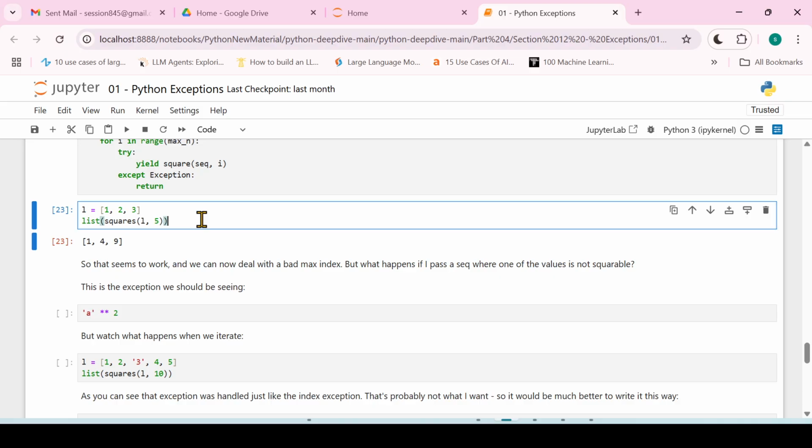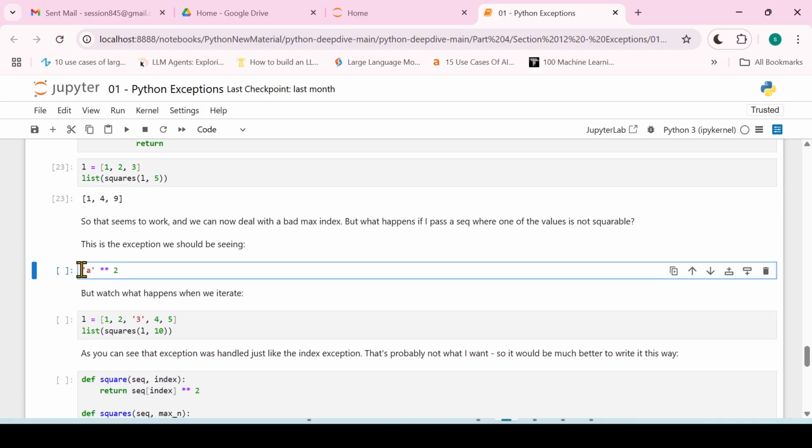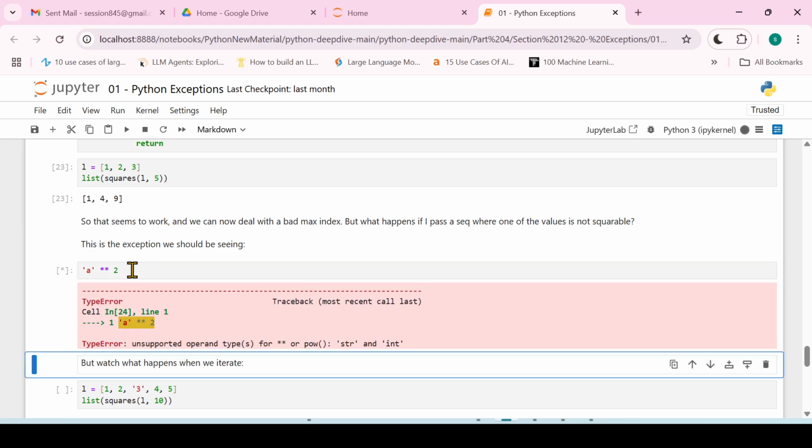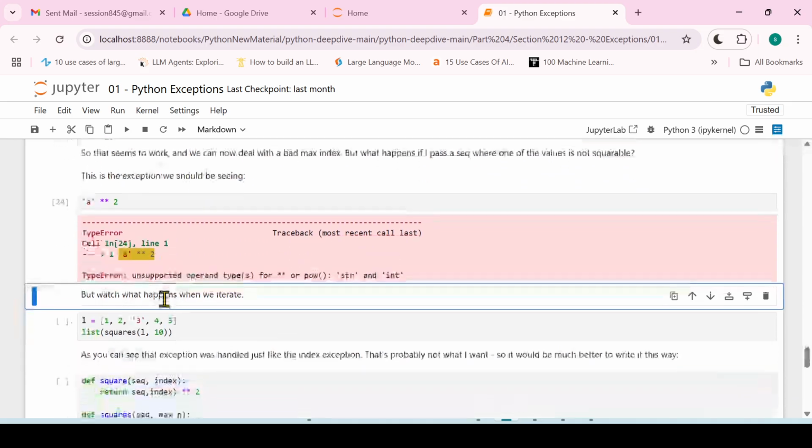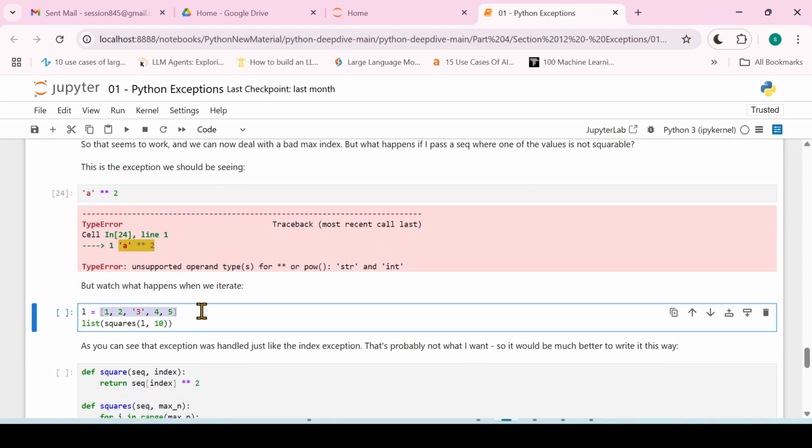Now let's see this example over here. Here we have this string, and when we try to square that string, what will we get? We'll get the type error. That means we cannot take the square of any string value. Now consider this example over here. Here we have this list with 1, 2, and then 3, 4, where the 3 is in the form of a string. This is a string data type. And then we have the 4, 5.